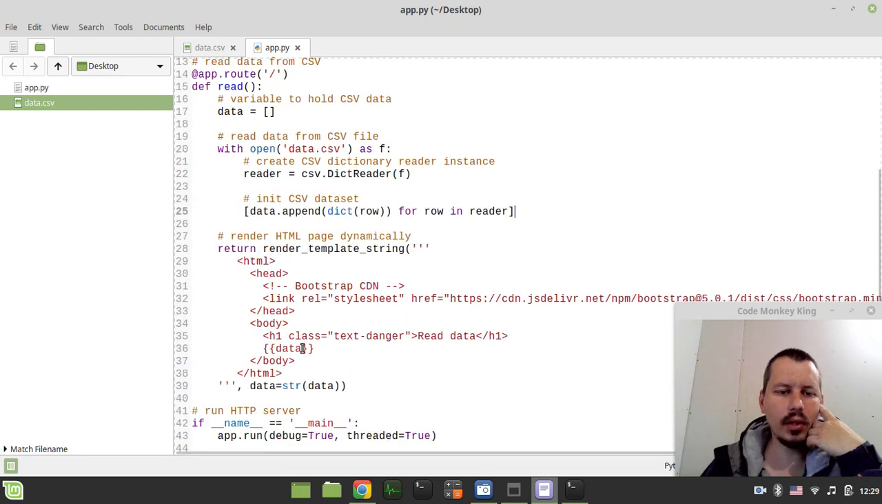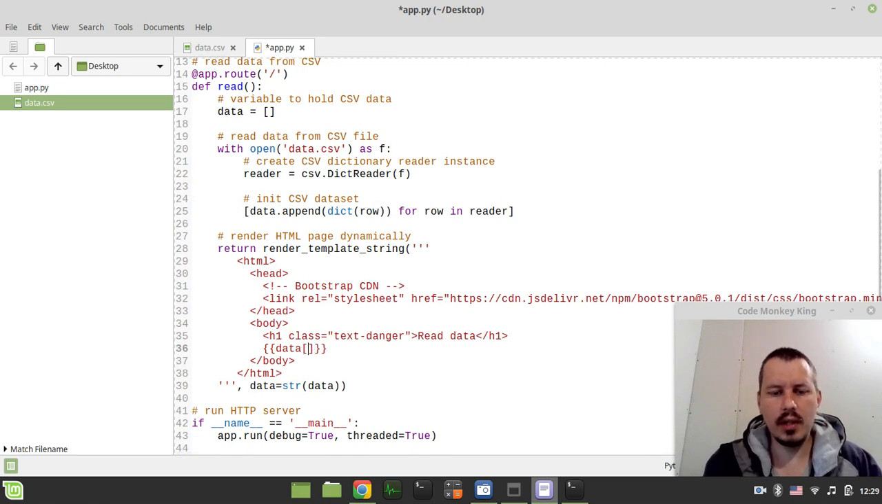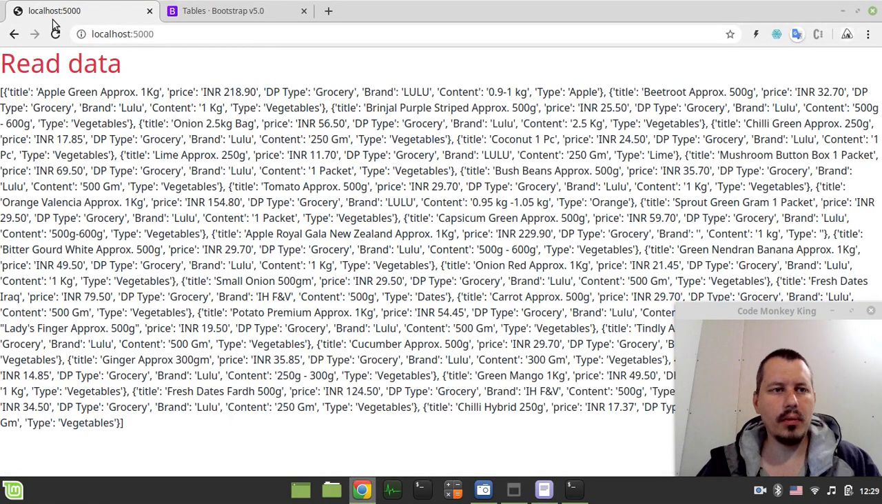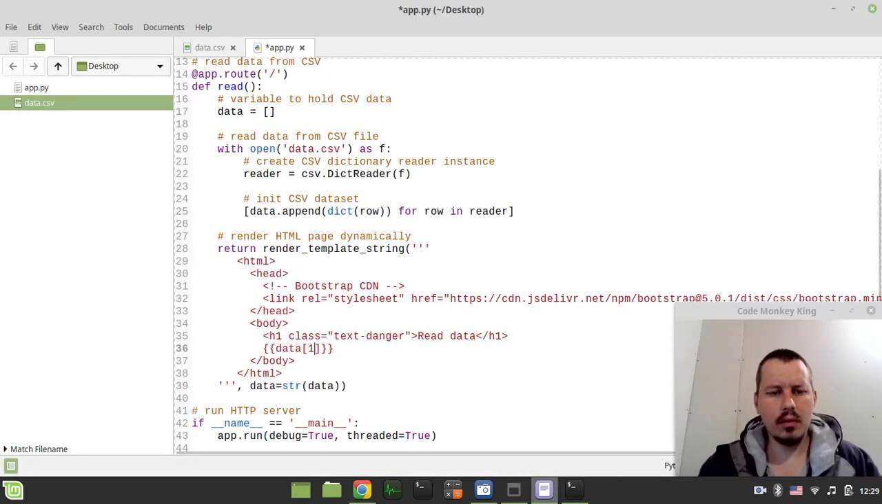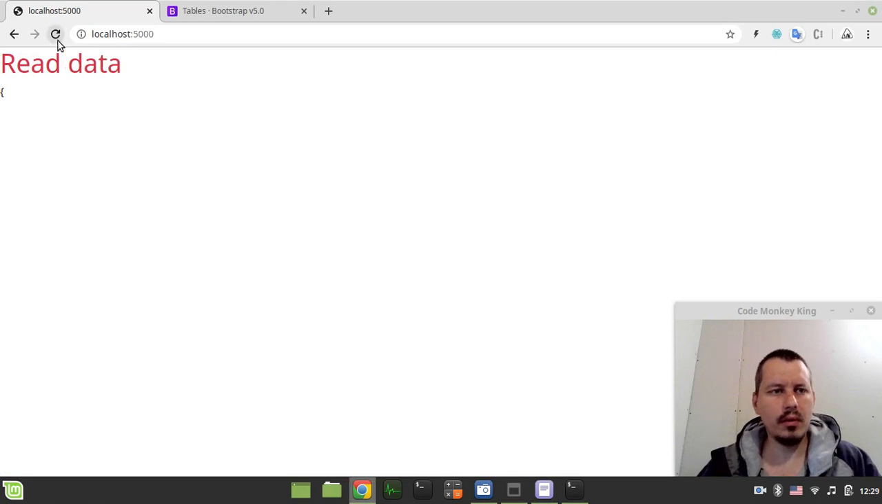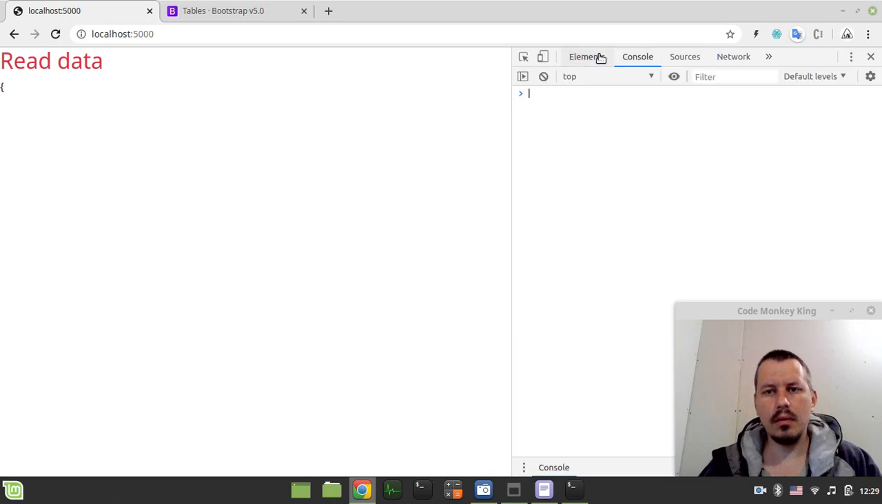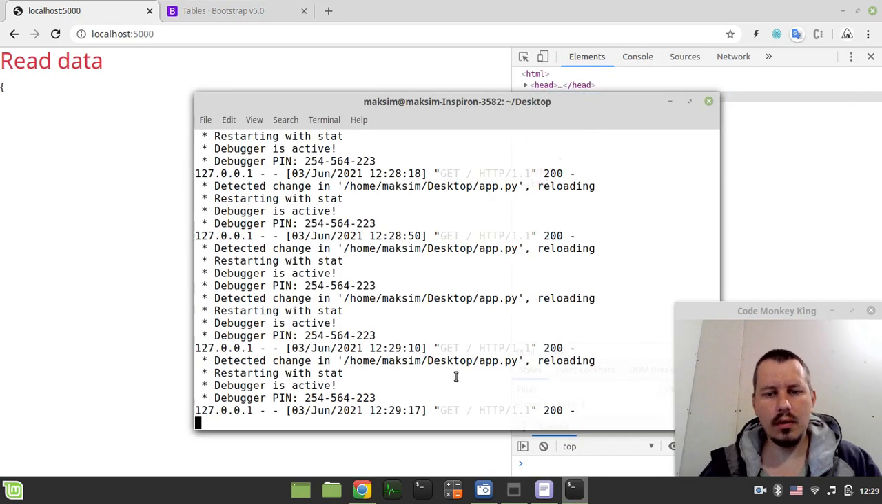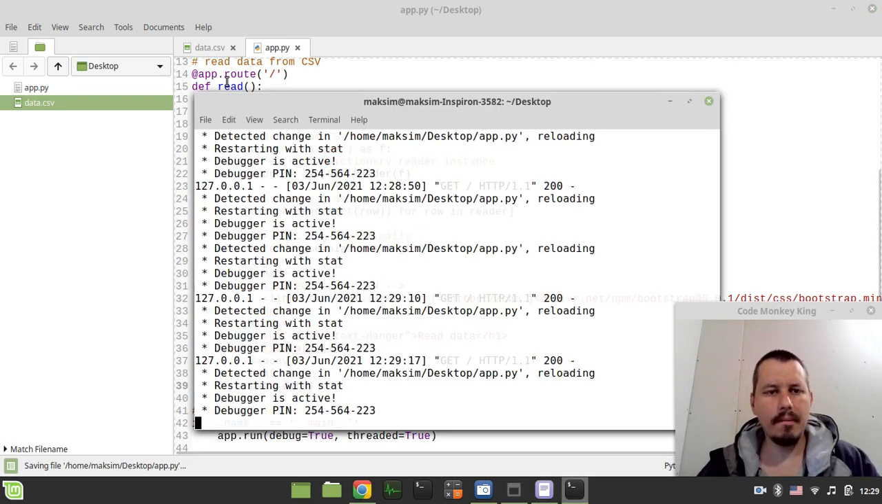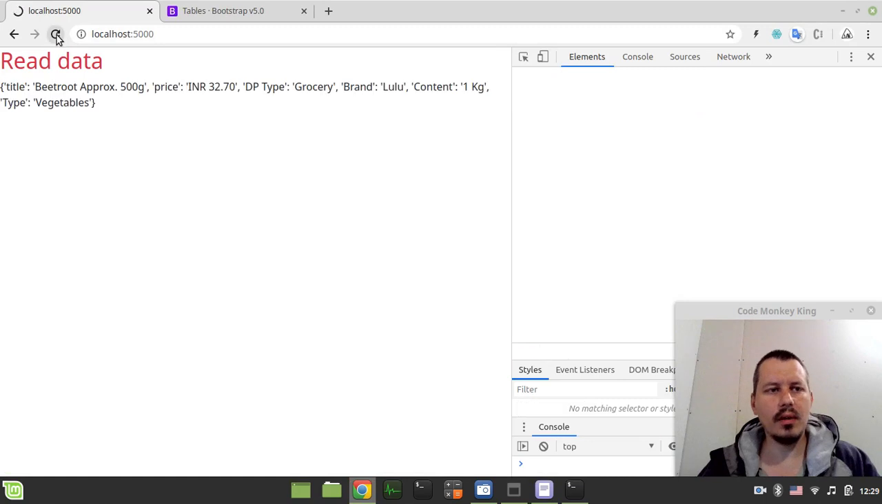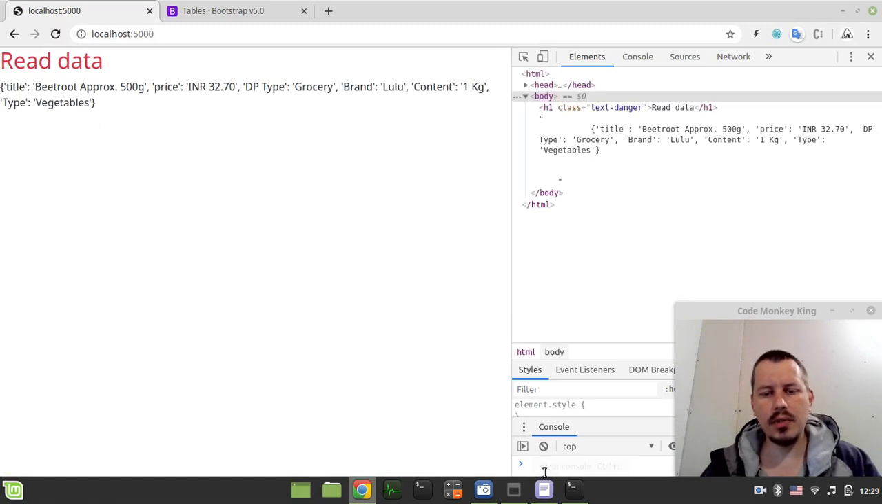So now if I say data[0], okay, excuse me. This is interesting. Is there some sort of an error? Oh, that's because I'm trying to stringify that. So I don't want to stringify this anymore. Okay, now this should be okay, so now we have the first element and so on.